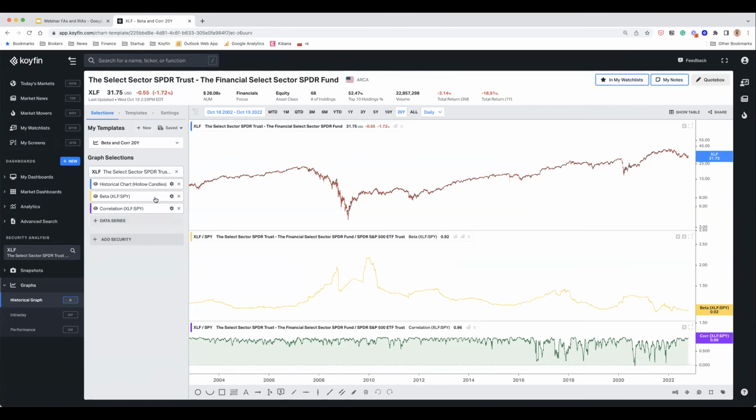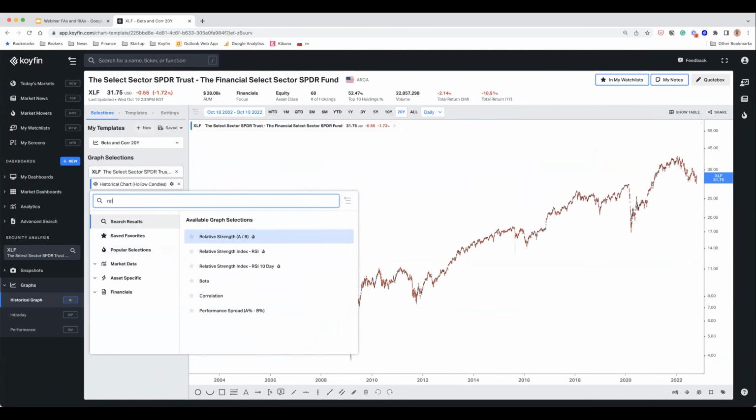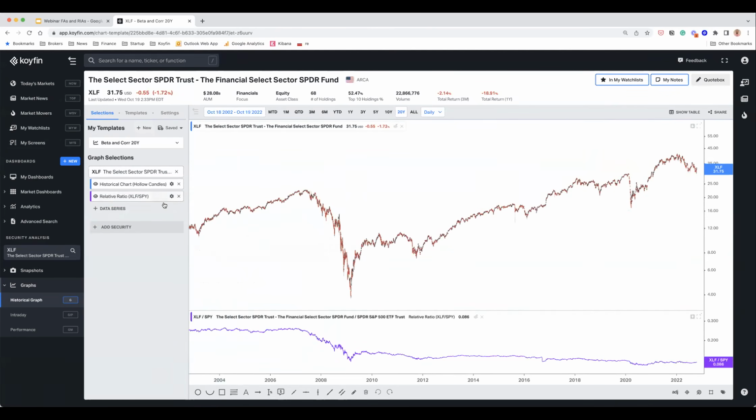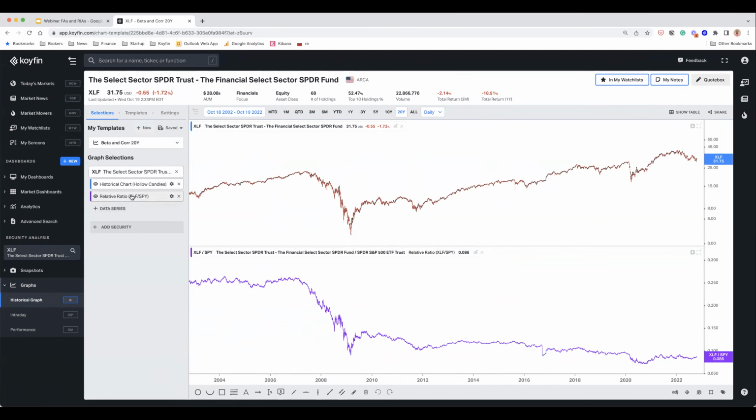So one way to look at relative performance is you could add a series called relative strength, which basically divides two ratios, one by another one. So for example, here it's XLY divided by SPY. If I had a mutual fund in here, whatever it is, it would just be divided. And it allows you to basically see what outperformance or underperformance looks like over time.